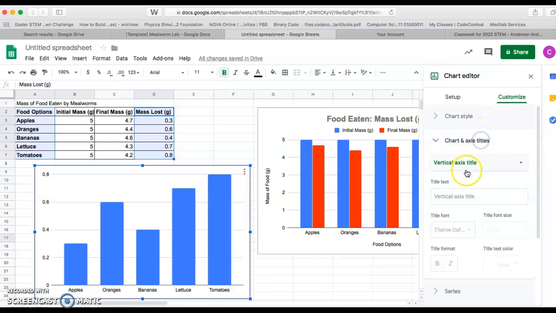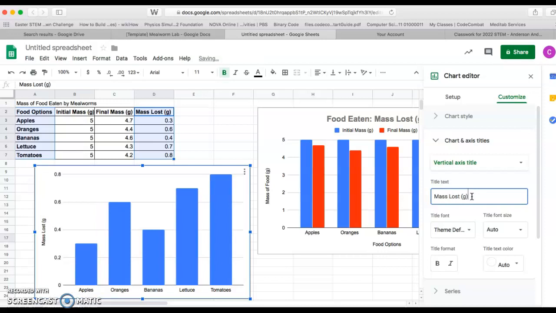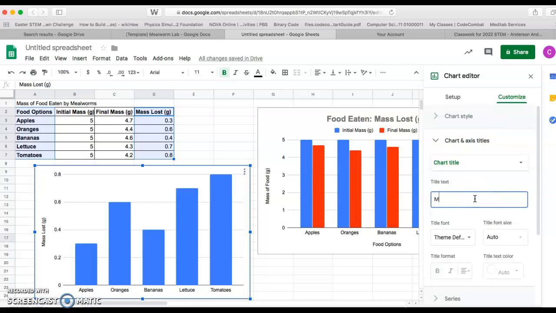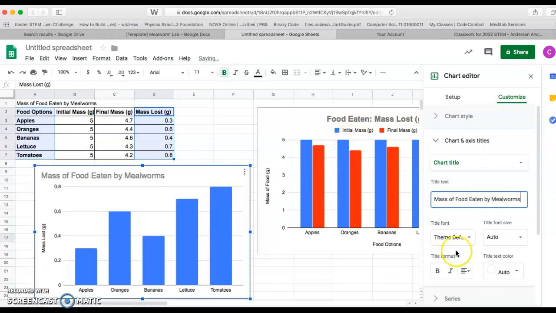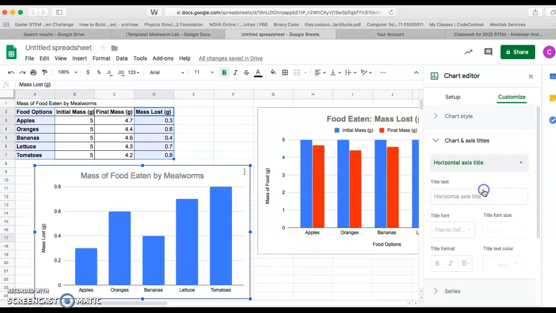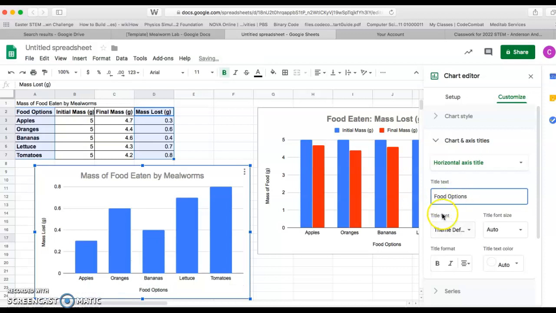So I would want to come and do chart axis titles. I have a vertical axis title. I would want to make that mass lost grams. And so once I have that, that's great. I, of course, would want a chart title. My chart title would be Mass of Food Eaten by Mealworms. Okay? And so once I have that, I, of course, am anal, and I'm going to put it center alignment. And ta-da! Now I have, oh, and then, of course, my horizontal axis title, because I don't want to be wrong, is Food Options. Okay, so there we go.